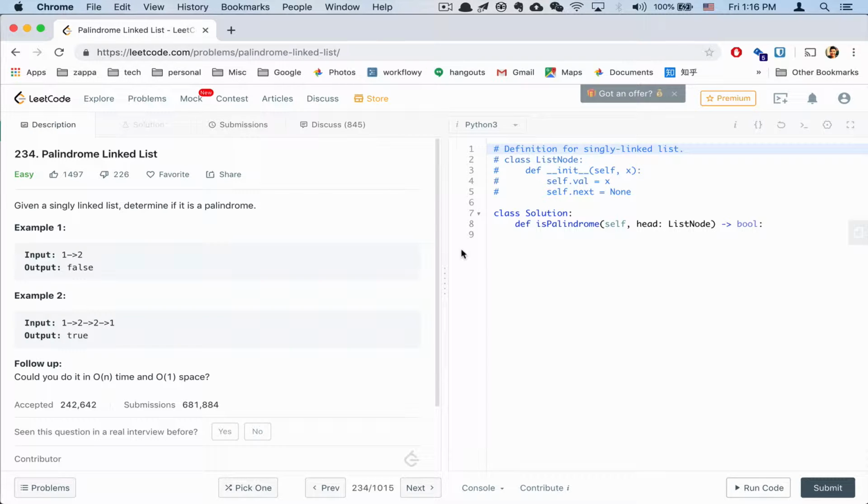Today we'll be working on the palindrome linked list problem. We're given a single linked list. The goal is to determine if this list is a palindrome. So first of all, what is a palindrome?